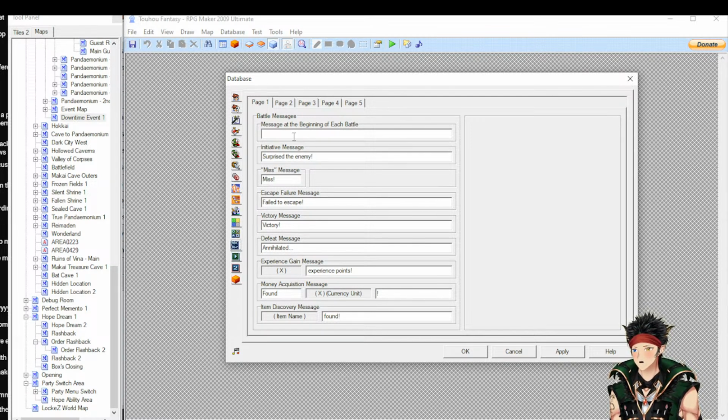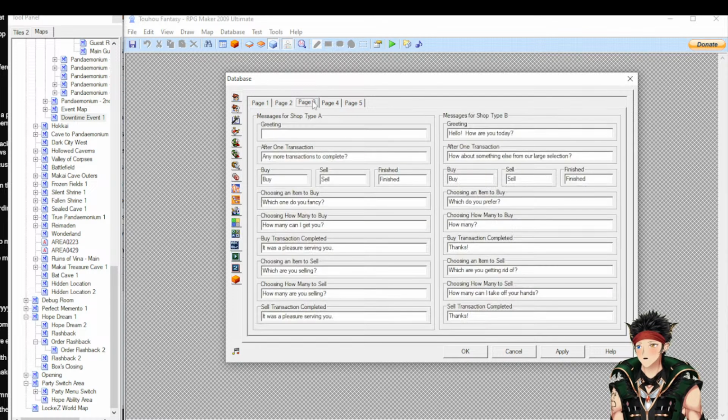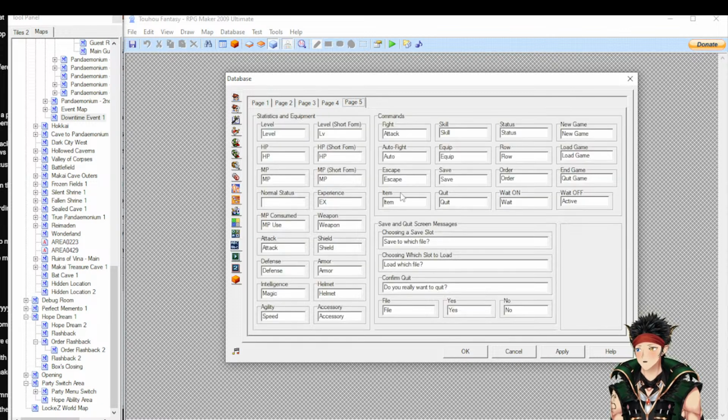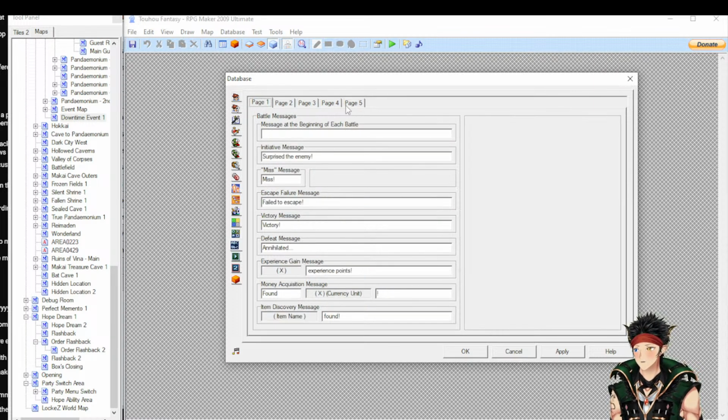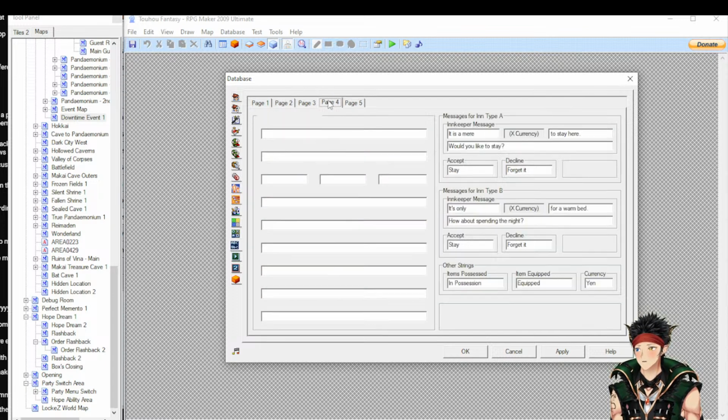the start of the fight, it's like, you got into a fight! Or, this character obtained this level. All various different things, shop messages, and then all of the different commands are called, HP, MP, equipment, etc., etc. It does not give you the option for attack, defense, magic, or speed, I noticed.